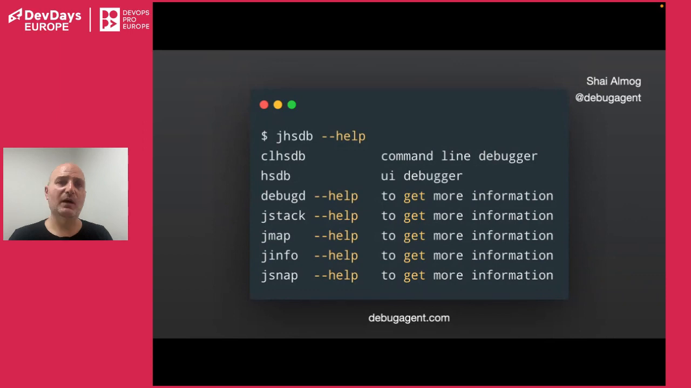Debugd, which acts as a remote debug server we can connect to, JStack, which is a stack and lock information tool, JMap, which is a heap memory information tool, JInfo, which is a basic JVM information tool, JSnap, which helps with performance information, and a command line debugger, which I won't discuss since I prefer the GUI. I will discuss the GUI debugging tool though.